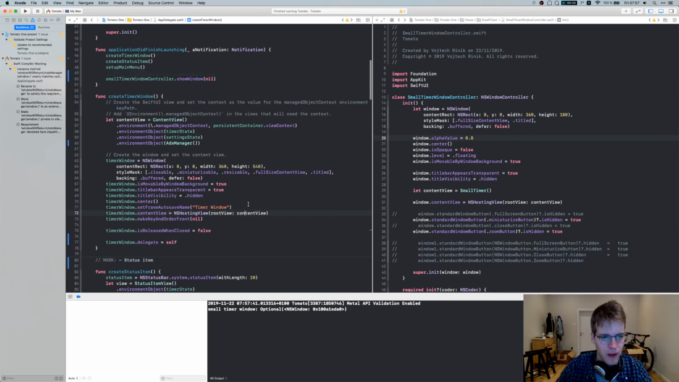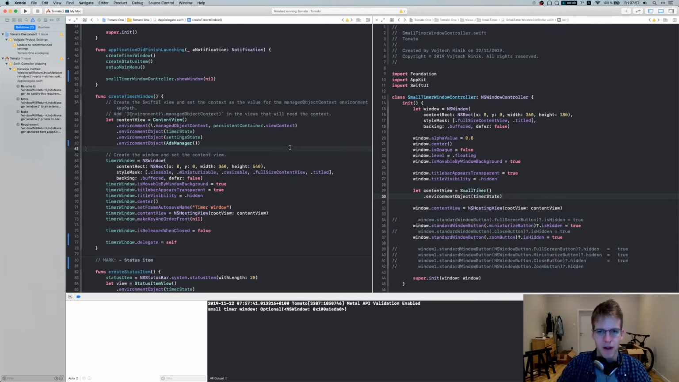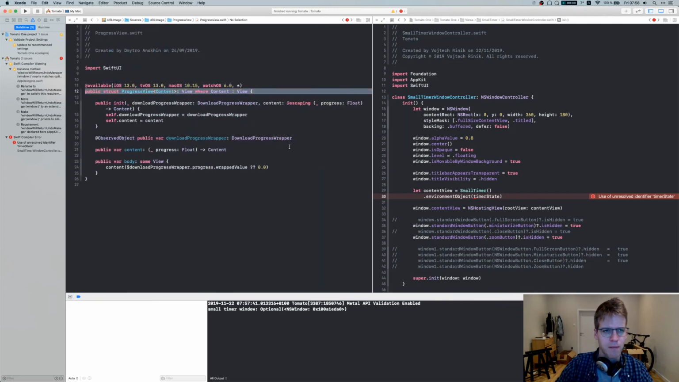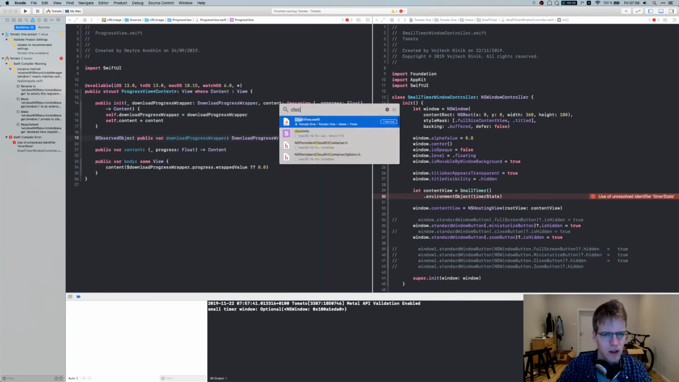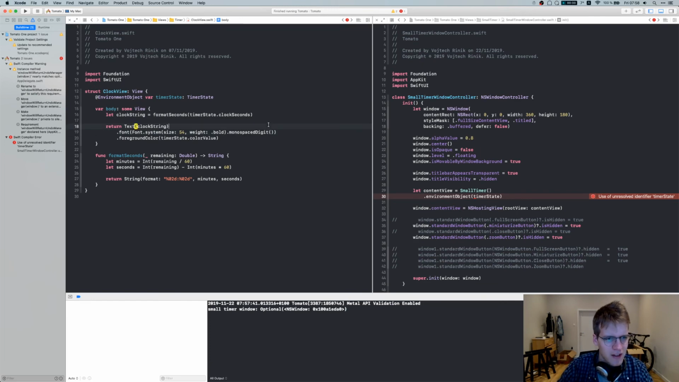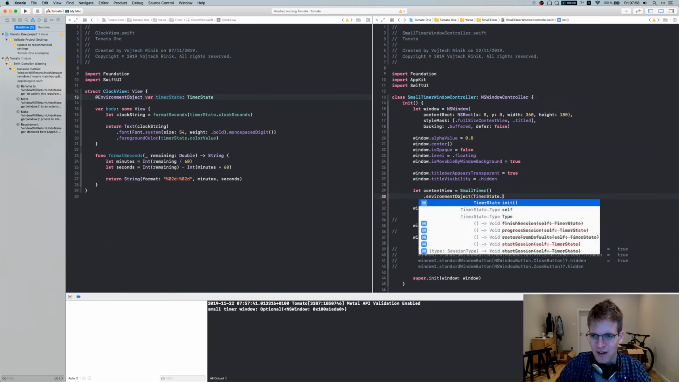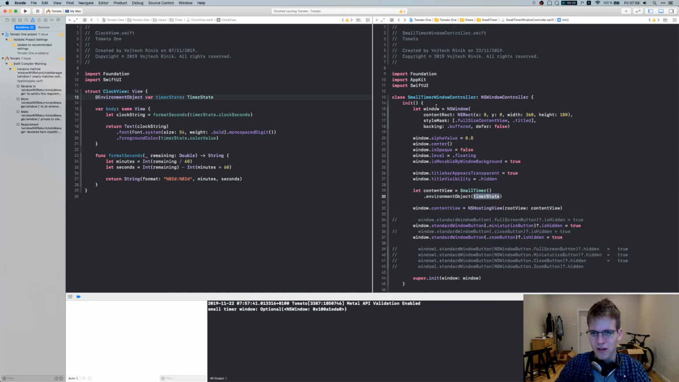So I'm gonna go and connect my timer state to this content view, like that. And I'm gonna go to my progress view, I think. No. It's called clock view, yep. And this guy will render the clock. So, wait a second, what's going on here? I'm gonna do like timerState dot. There's no singleton going here, so let's make it an argument here, timerState, like that.